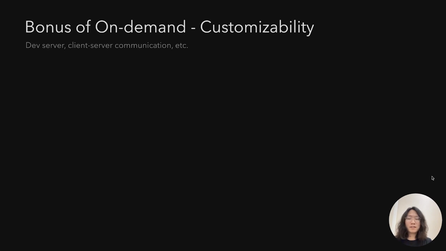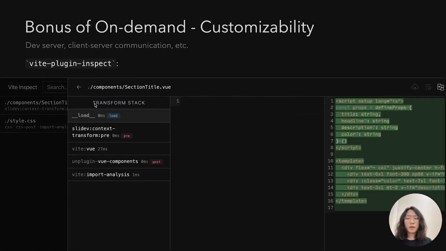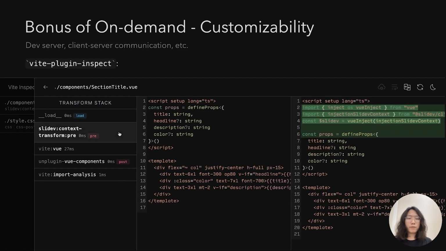The customizability. Vite is using a dev server in development. That means plugins could use it to do some client-server communication. For example, here are the pages provided by Vite Plugin Inspect, an inspector of Vite's internal transformation. Here we can see a Vue file being transformed by a few plugins, and you can see each step of the plugin transformation.